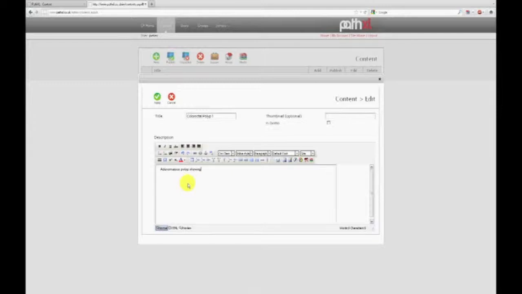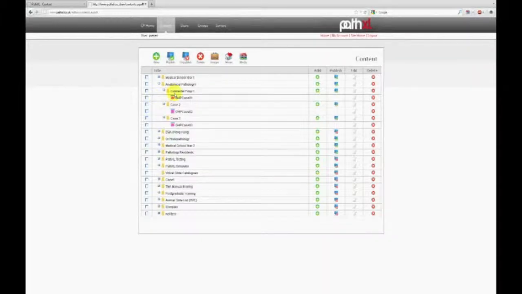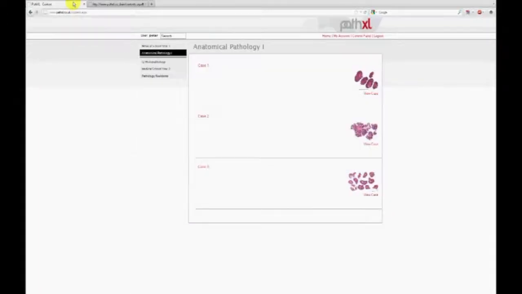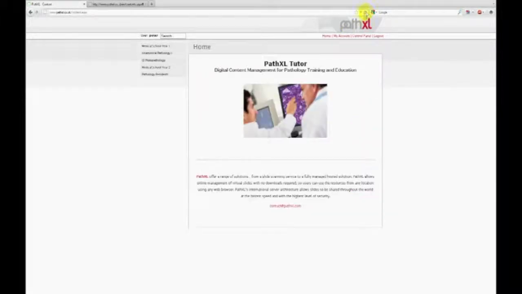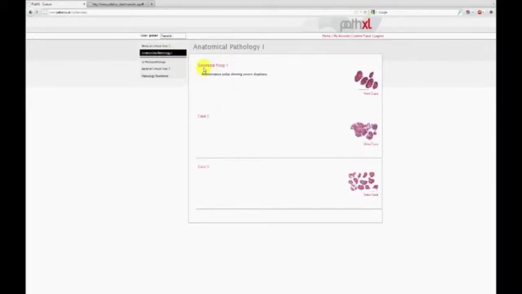Since the system is a general purpose content management system, you can add hyperlinks, other images, video and other media into this box. For now, I'm just going to add a text description. You can see that the title of this case has changed in our authoring interface. If we go to the front end, refresh the page and open the anatomical pathology module, you can see what the student will see. A case entitled colorectal polyp with the new description that I just entered.